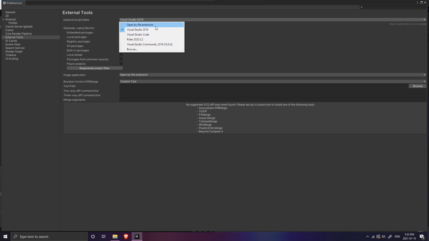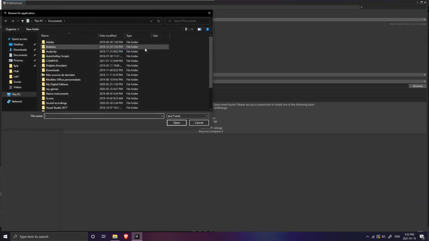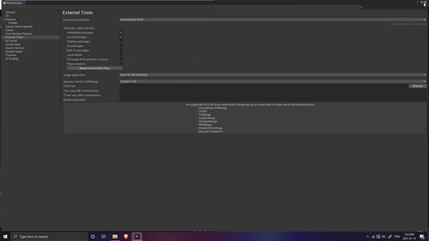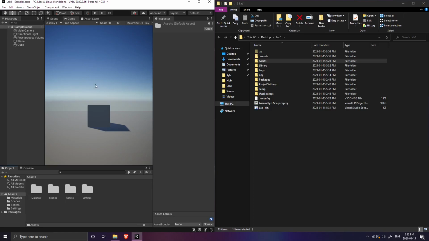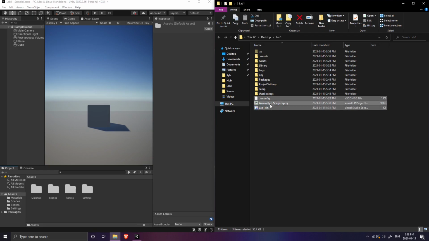Now, if you don't see Visual Studio in this drop-down list, you can click on Browse and go into your program files, find the executable file for the IDE, and just link it that way manually. So that's pretty rare. We usually don't have to do that, but you might need to. Anyways, so I'll just close this preference window and notice that here I have my csproj and .sln files now. If you don't have them yet, that's not really a problem.